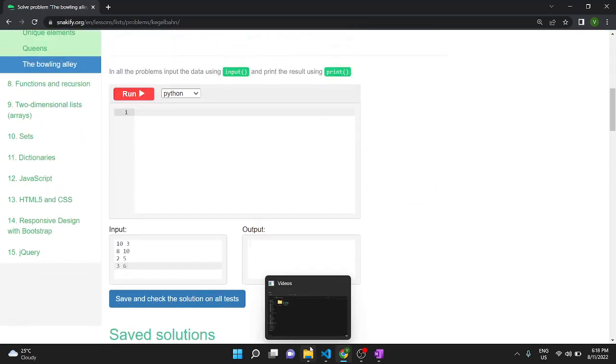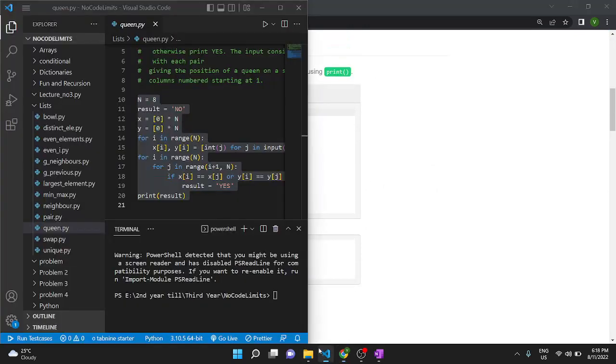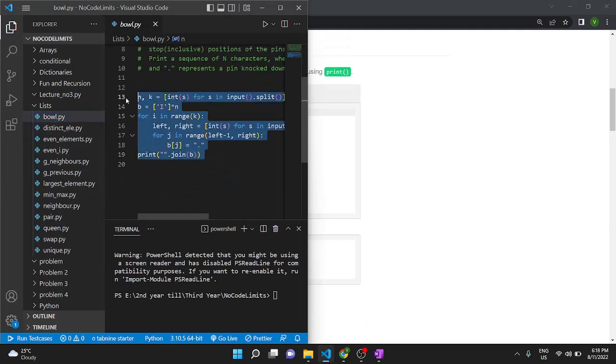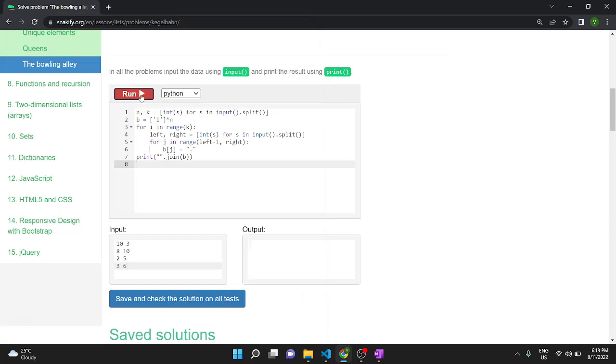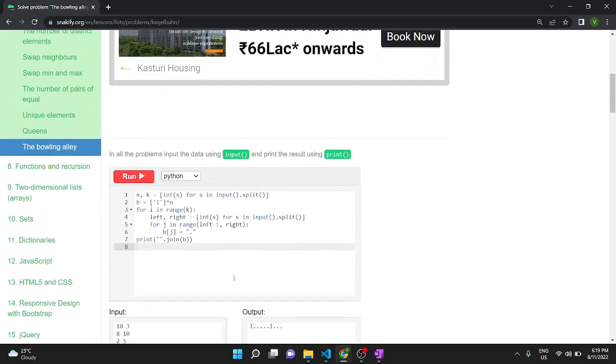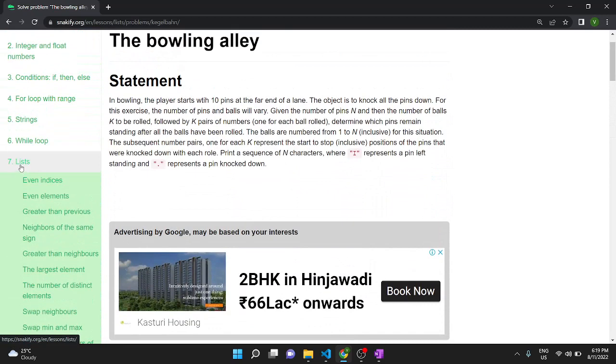So let's see the code for it. We'll paste it and run it. We have to print the obstacles, the objects which are not able to be knocked down, with an I, and for the objects which are knocked down we have to print a dot. If I check my solution for all the cases, it is working fine. I hope all these list questions are quite clear to you.